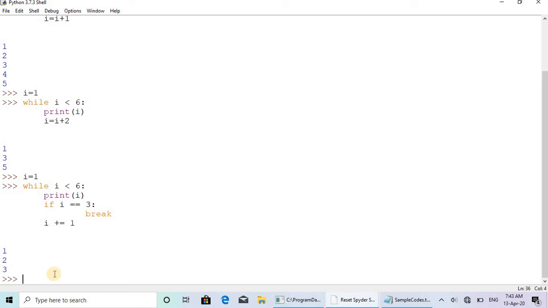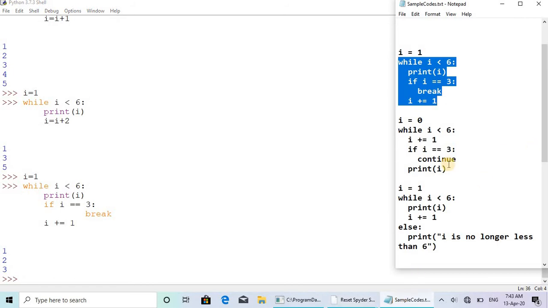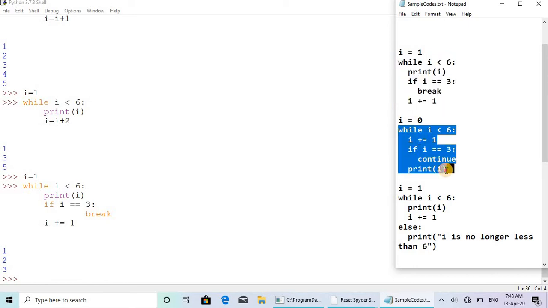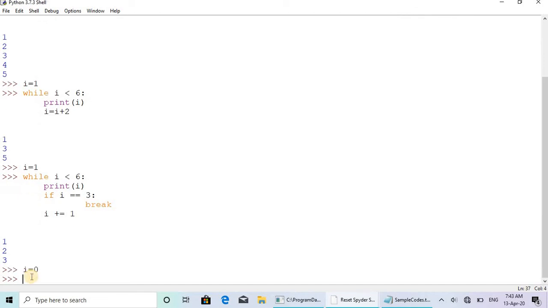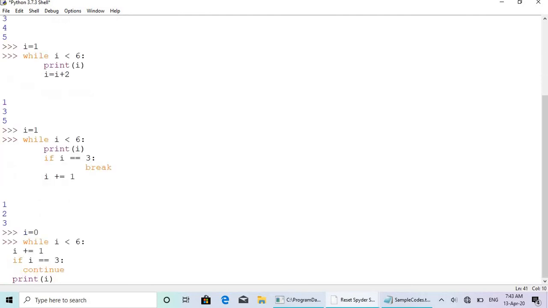Like that, I can show you one other thing. Similar to break, we can use continue. I can show you this continue. What is the use of this continue? Control C for copying that one. Initially I am giving the value I equal to 0, and I copied that one and pasted it here. Back tab I used, backspace and tab.